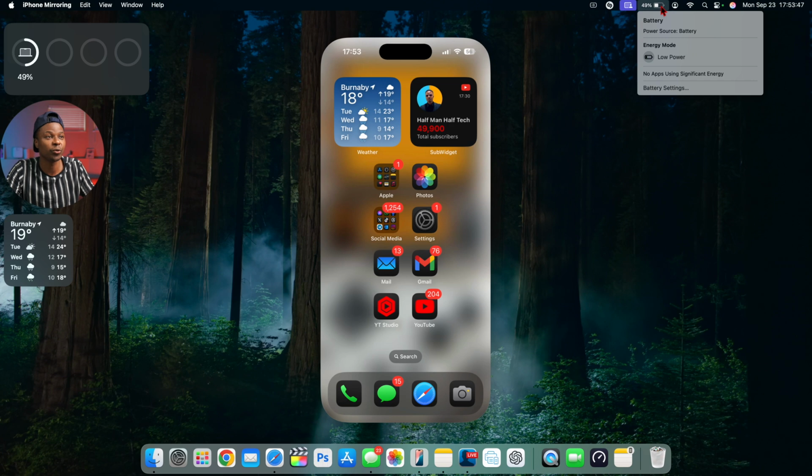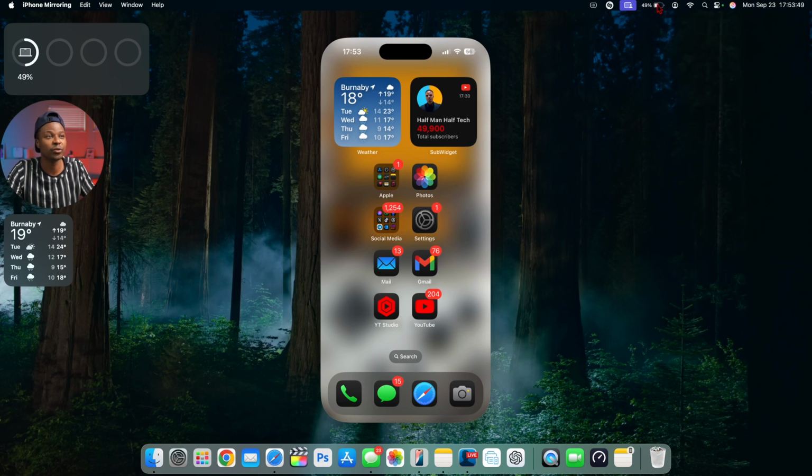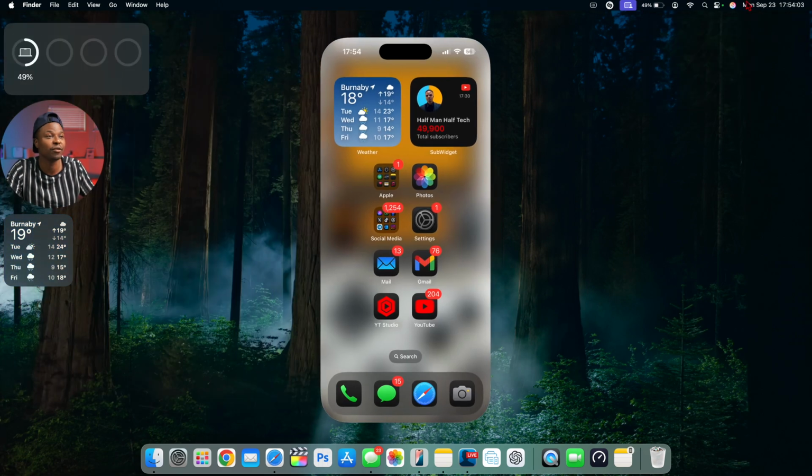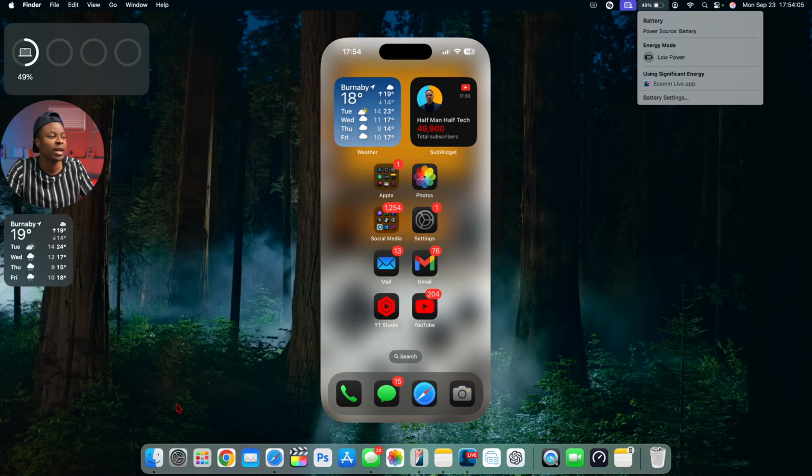Something to show you here is when I go to the top menu bar on the battery, they've added a new section where I can easily enter low power mode right here. So if I want my Mac to go into low power mode, instead of going into the settings or doing other things, I can quickly just tap on the battery icon and it's right there.